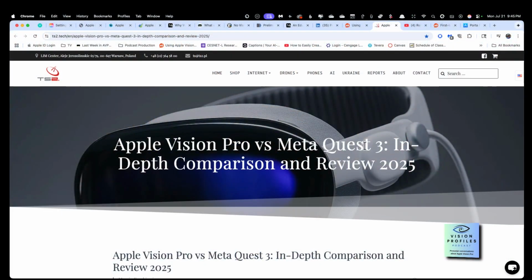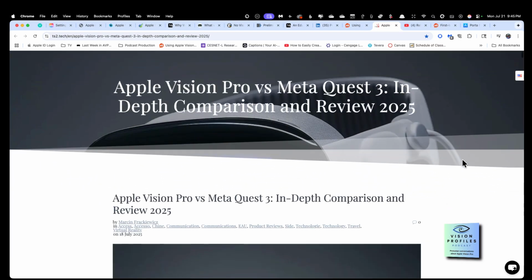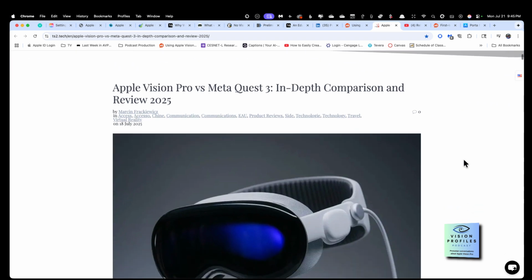So okay, then the article that I really took a look at came out on the 18th, so 3 days ago, and this was in TS2 Tech. It is a comparison between Apple Vision Pro and Meta Quest 3 and a review based on where it stands in 2025. So either of you guys use a Meta 3?